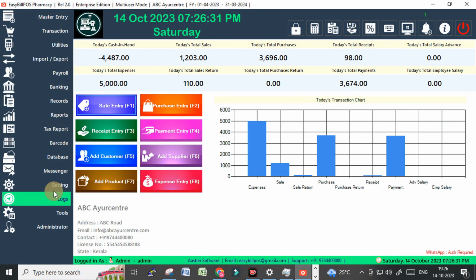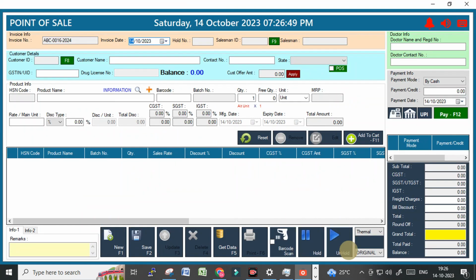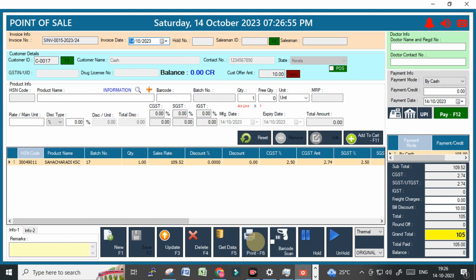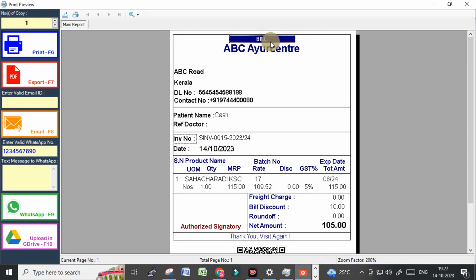For that you have to come under settings and invoice header. In this invoice header, Bill of Supply was there by default. I want to make it something like Bill. Okay, I'm just saving it. Now let me show you how the change is affected. Alright, taking a print. Now you can see it showing Bill. The header is Bill. Some people want invoice, some people want receipt, those who are not paying GST and all. For those people, they can make use of this section. All right.